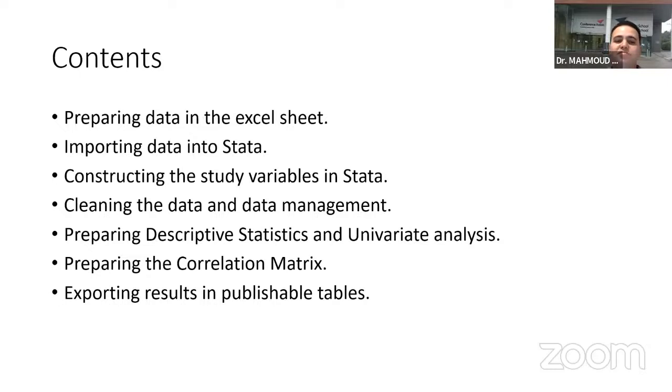And then we'll prepare some descriptive statistics and univariate analysis. We'll prepare the correlation matrix and how to take this result into a publishable table, how to take the result from Stata or SPSS into a nice table, because one of the mistakes from master students is that they take a snapshot or just copy the table as it is from Stata and SPSS, and it doesn't look professional in your dissertation. So how you take the table in a better format into your dissertation, your chapter, or your research paper.